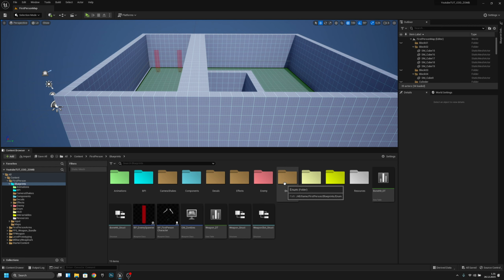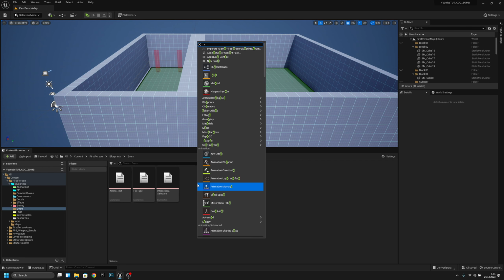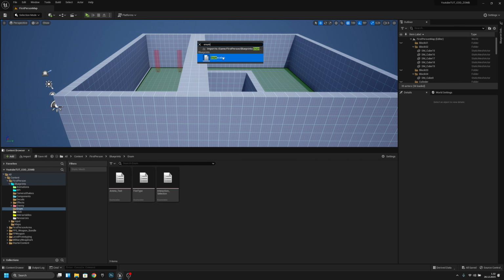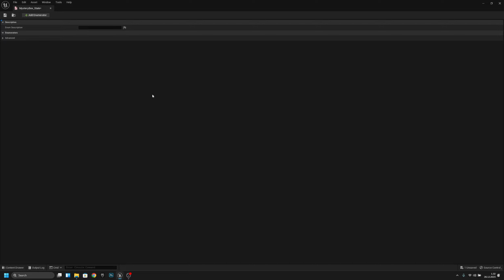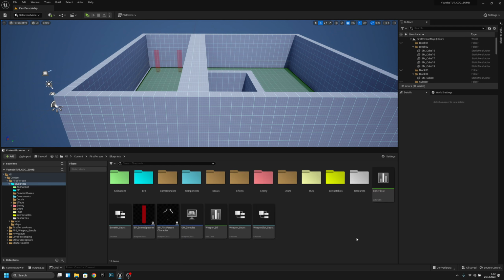First, let's go to the enum folder and create a new enumeration, and let's call it mystery box underscore state. Okay, now let's open it. Let's add two enumerators. The first one should be called buy, and the next one I will call make weapon.